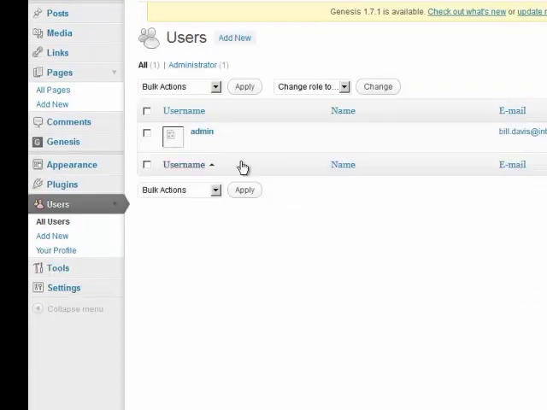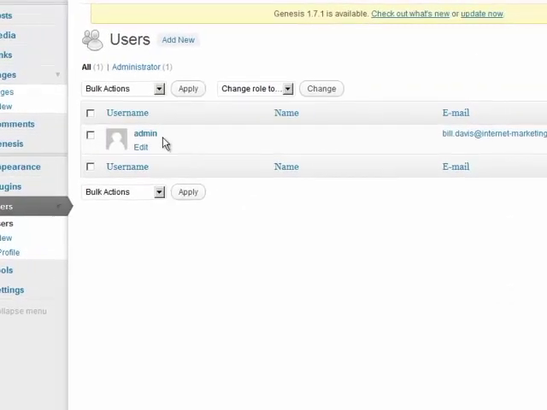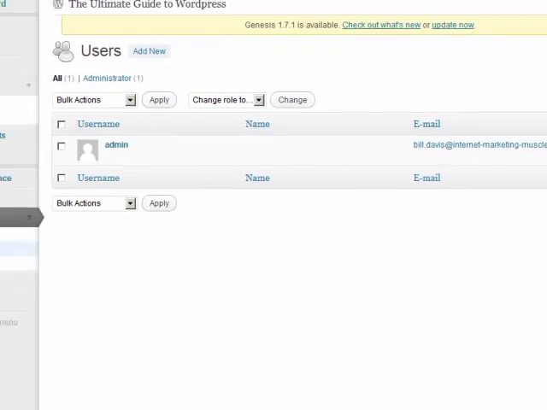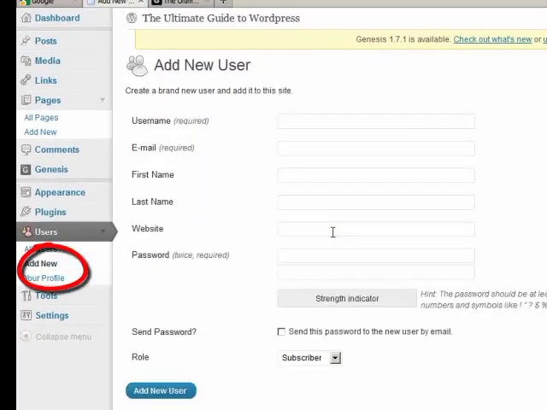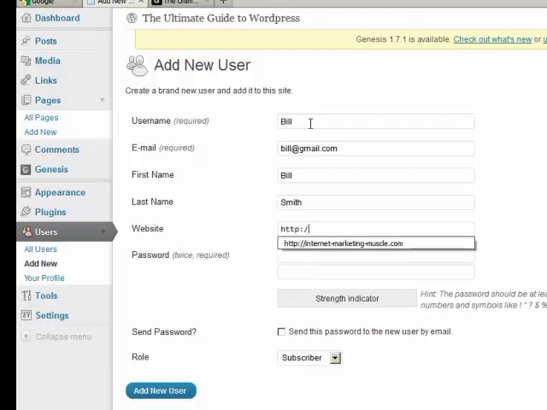So all users, right now we only have one user set up and it's admin. If we wanted to add a new user, we could do that simply by doing this. We could say the name is Bill, and it's bill@gmail.com. First name is Bill, last name is Smith, website is whatever. Sure. Create a password.